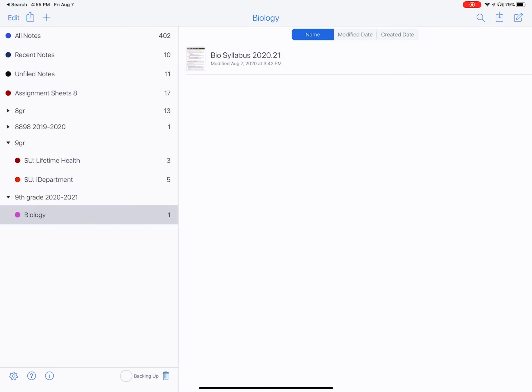Okay, close. Then you'll notice that it's going to start to back up right there at the bottom, next to the trash can icon. It's going to take a while, especially if you have lots of files. If you don't have any files yet, or very minimal files, it's not going to take very long.